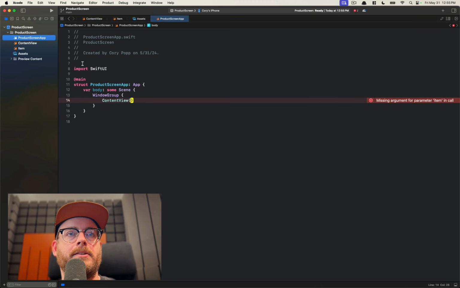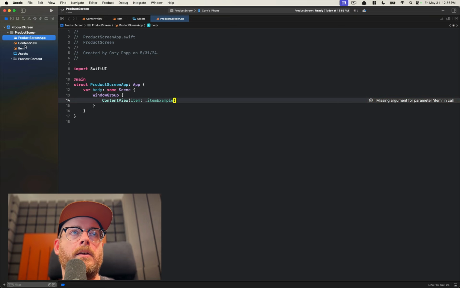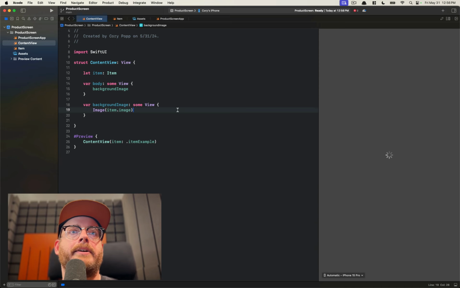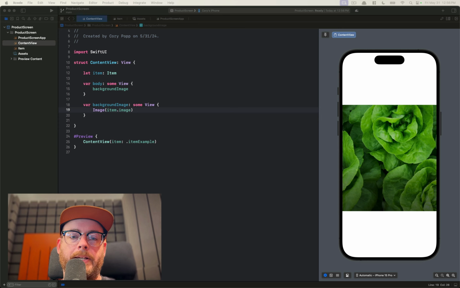That error is because we've created this view here and did not provide it with the item that we promised we would provide it. So we should have what we need, right? Yeah, so there is our lettuce.